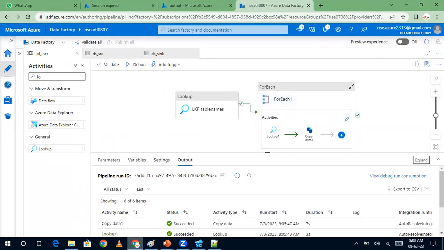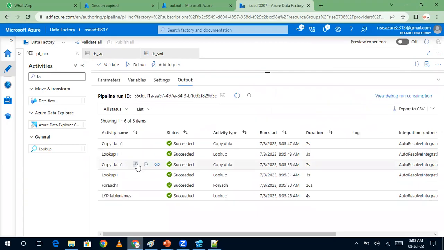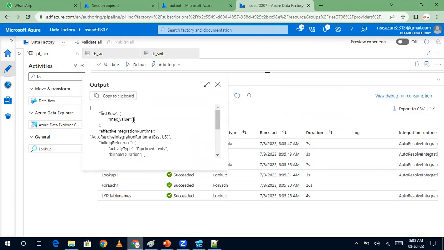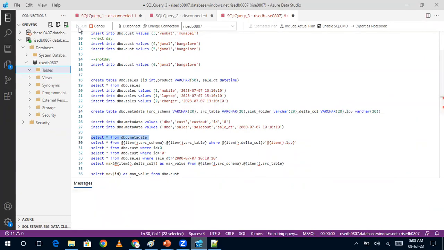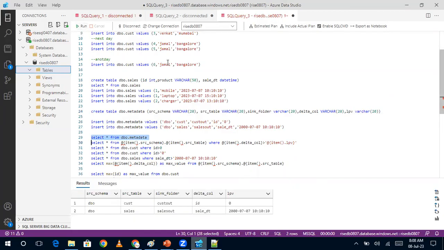Correct. I need to take this lookup. This lookup is getting me the maximum value, as 3. And how many records are we copying? Also 3. But next time I run the pipeline, I want this last processed value to be updated, because if I run this every time, it will be 0. What is the use? What is the real-time scenario here? Every time it will bring all the data.